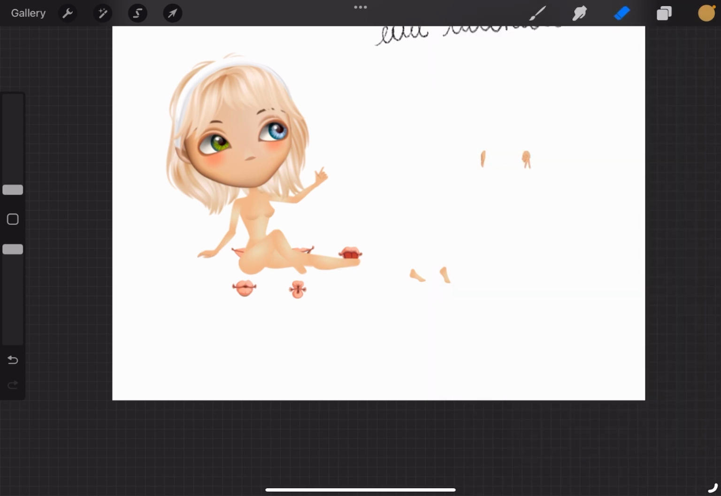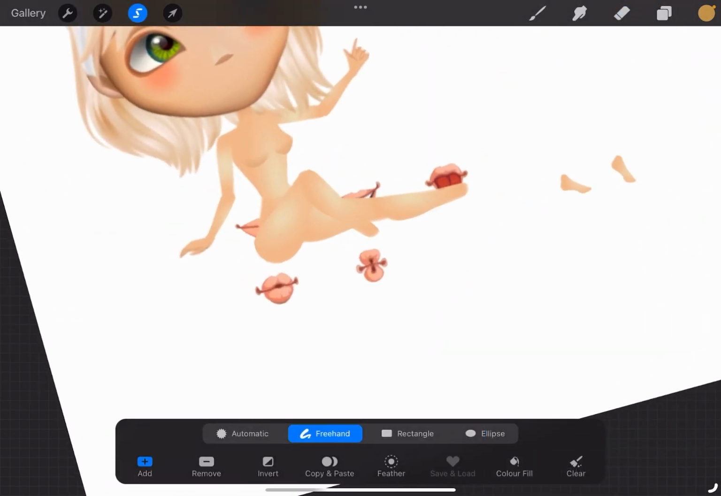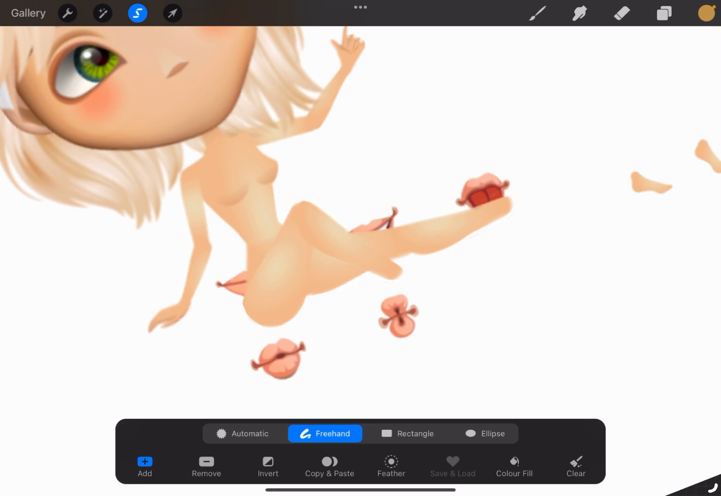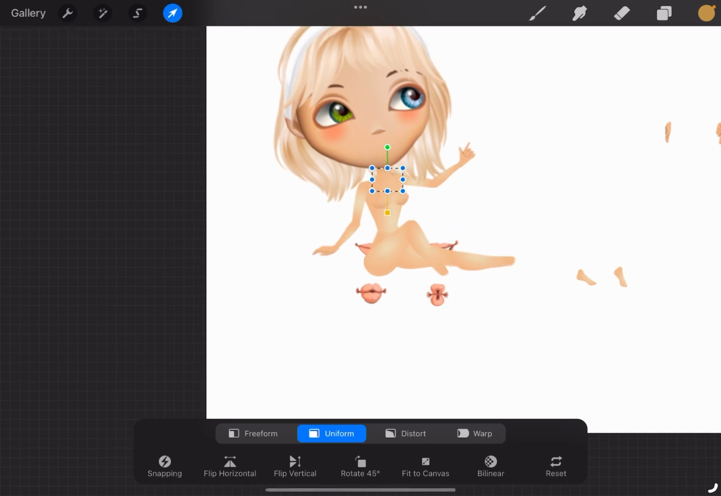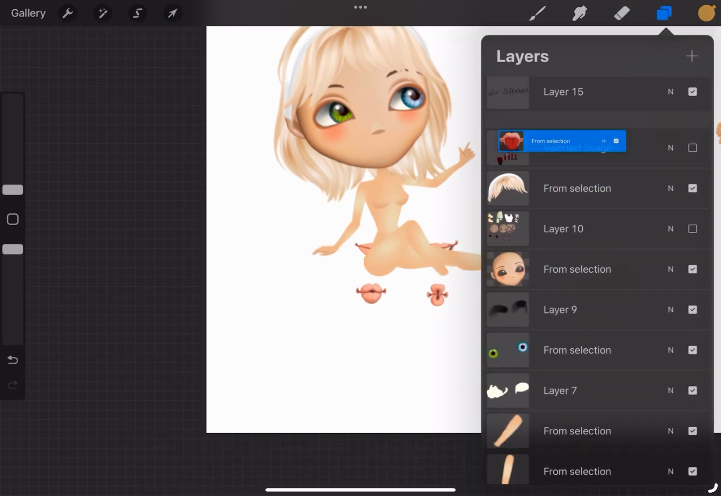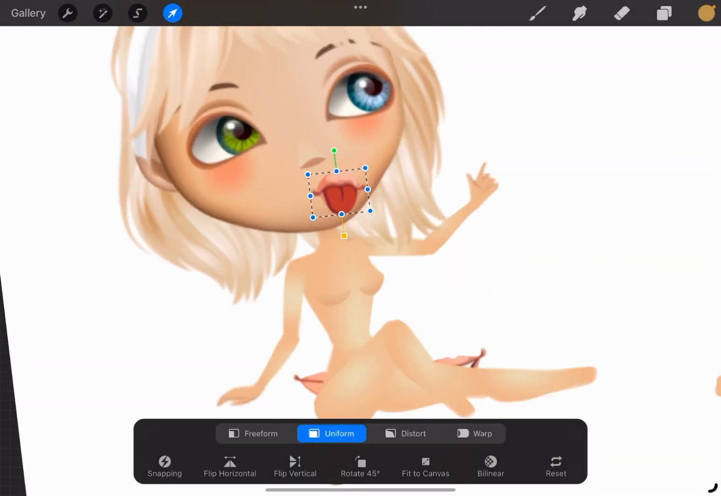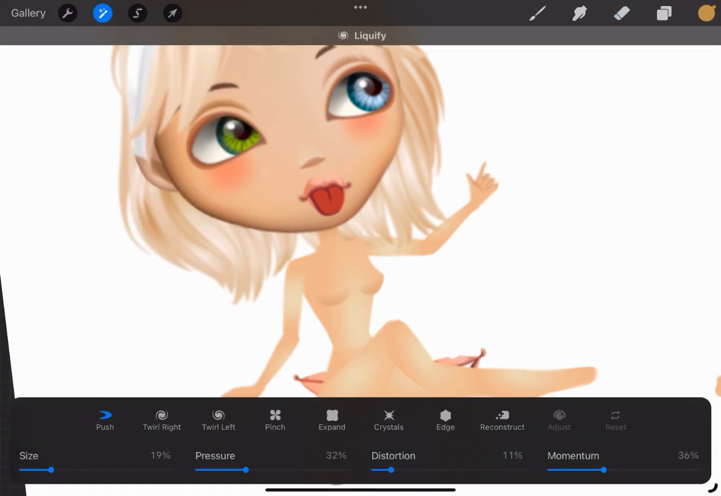Going to give her lips. She's actually really pretty. Not that I doubted that, but let's give her these. Guess why not? Put it on top of the face, otherwise you're not going to see it. Now I don't really like the shape of that, so I'm going to change it with Liquefy until I do. Ideally I like the shape a bit better.